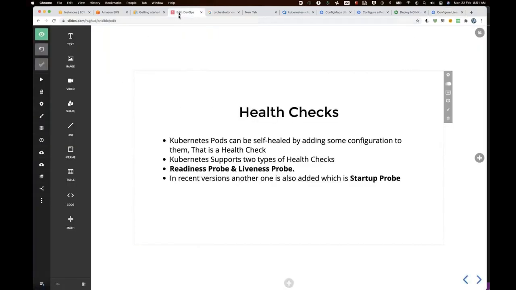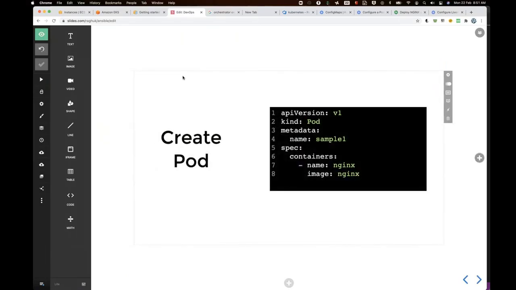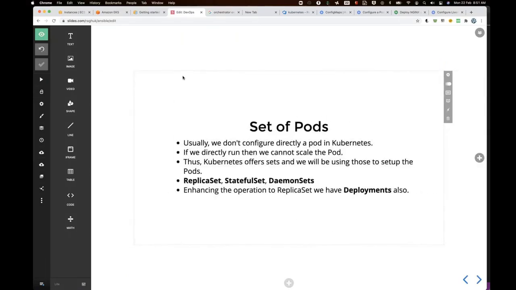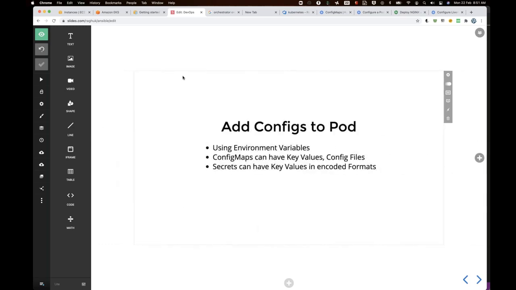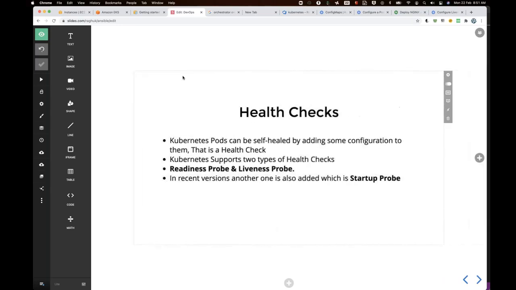Just to conclude what we have talked about so far: how you create a pod, how you add configuration information to the pod, and how you make your pod self-heal automatically by using a liveness probe. The readiness probe is something where, while the pod is booting up, you need to wait for some time to make the service up and running. That's where the readiness probe comes into the picture.